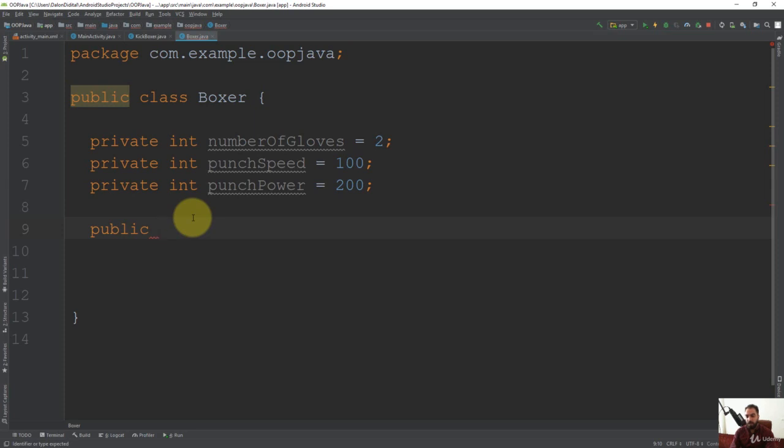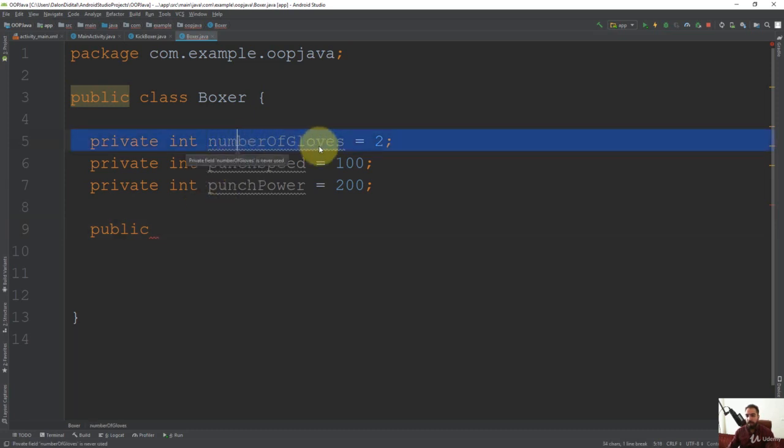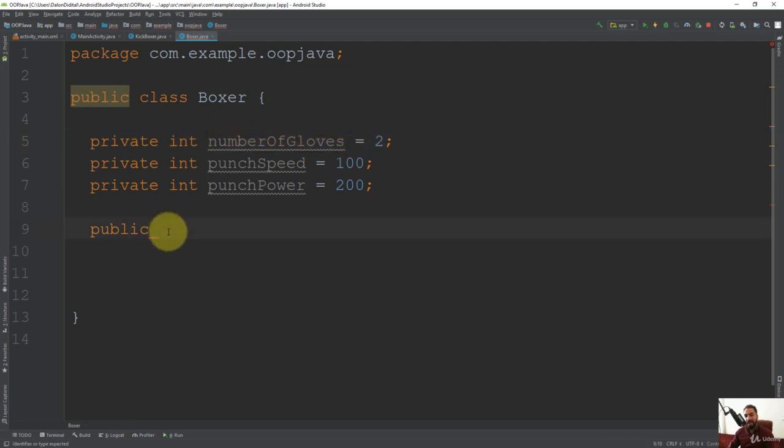So I'm going to type in here public, and then we need to specify the return type. So the return type should be the data type of your variable. So here you can see that the number of gloves instance variable, its data type is integer. So the return type of your getter should be int.